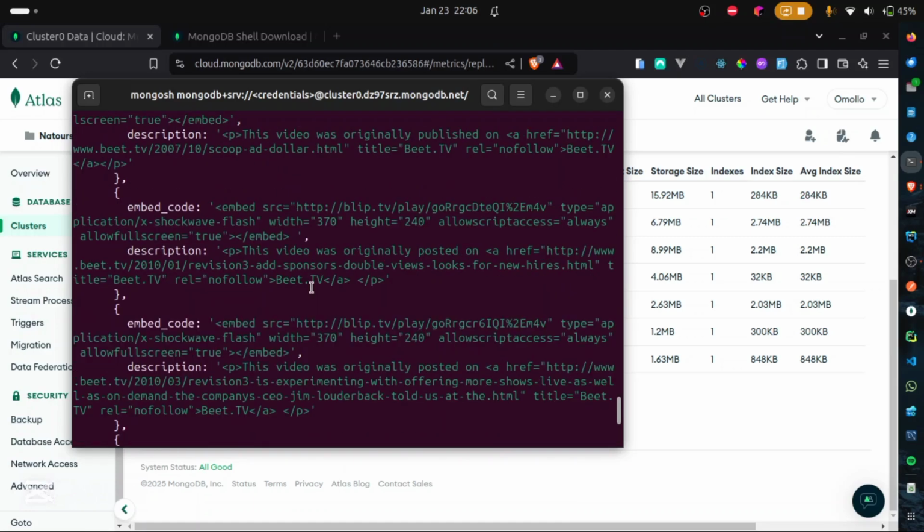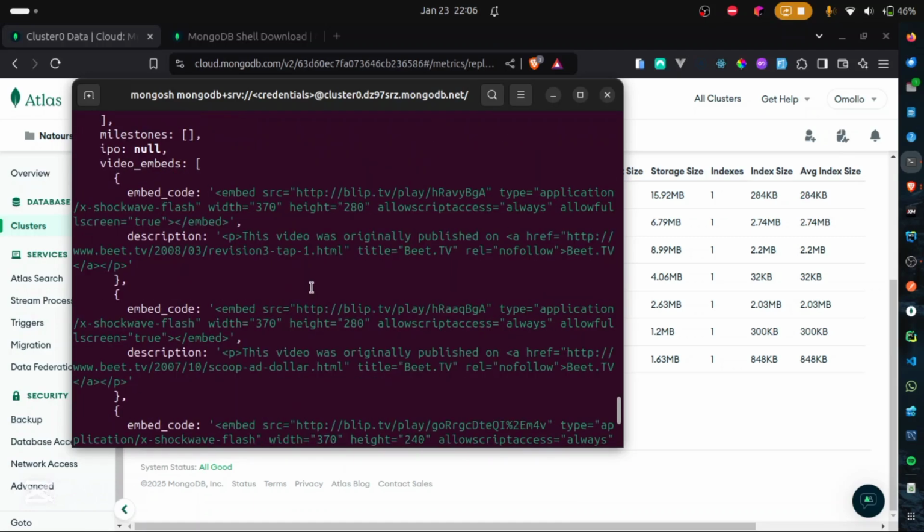So this was just like a short video showing you how to connect to your Atlas deployment using the mongosh Shell.